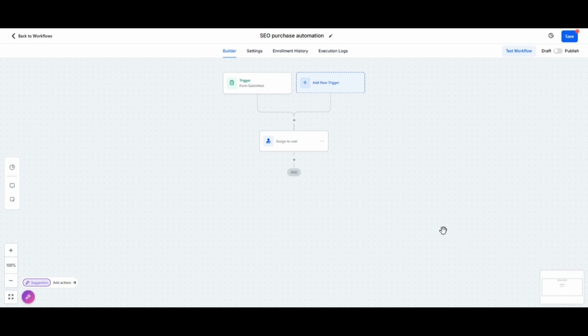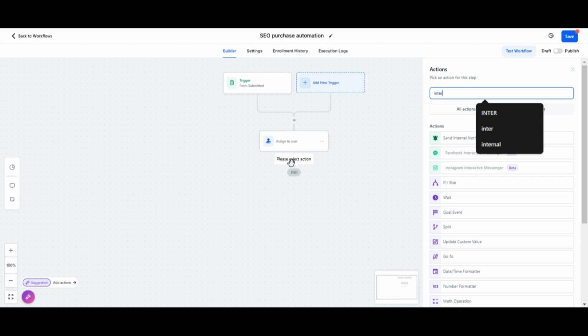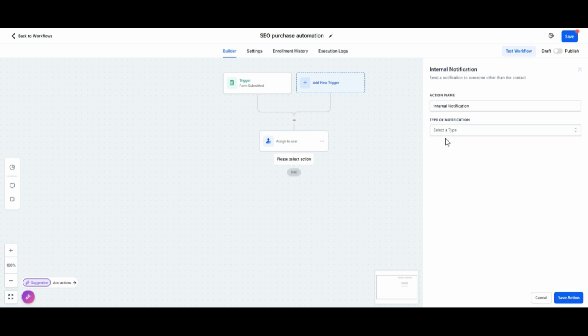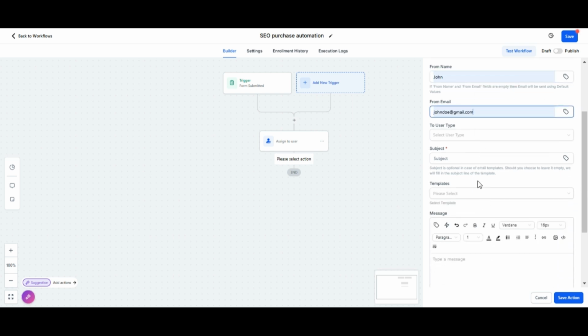Our next action will be to send an internal notification. So we will add an action that will be send internal notification. And here in notification type, it can be an email or SMS. And here in name and email, you will provide the name and email of the person from whom this email will be sent. And in user type, we will select the assigned user.